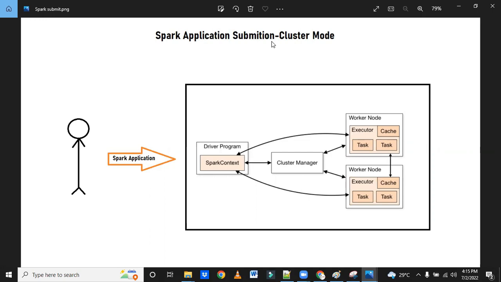For practicing and debugging purposes, we can run our applications in client mode, but in real time, in most cases, people run applications in cluster mode. That means the driver program will be created inside the cluster. There is a reason. Why do we go for cluster mode in production? It is because of high availability.